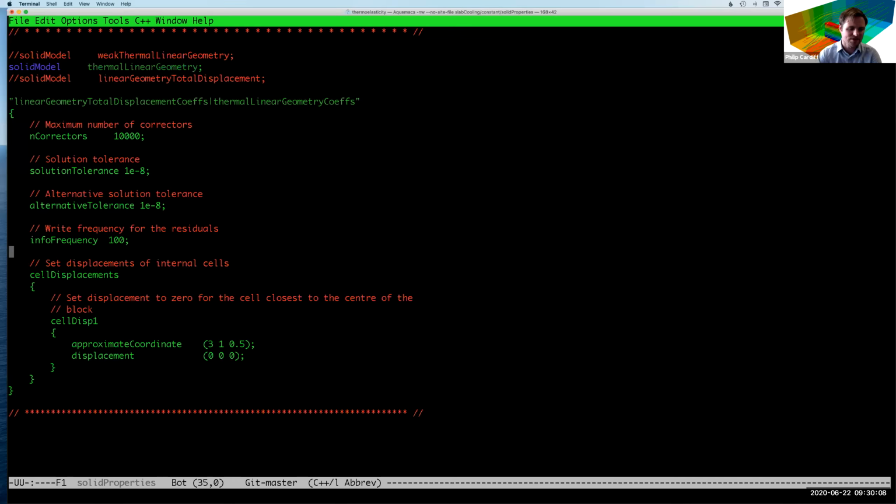So you can do the same thing in solids4Foam, except it's a cell. So you can specify the displacement of a cell. You give an approximate coordinate, and then it will look for the closest cell center to this, and then you can specify the displacement. You can do that for multiple cells, and also this displacement can be a displacement series. So if you want to specify time varying, you can do that as well. So that's important in that case.